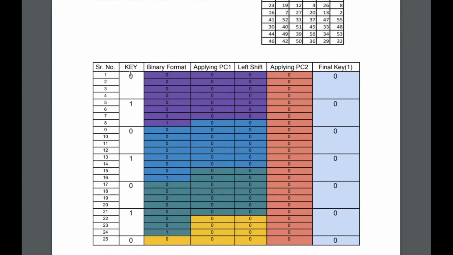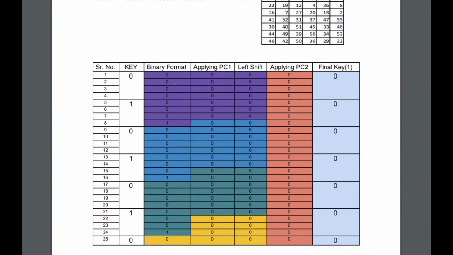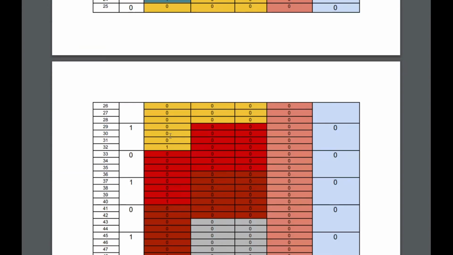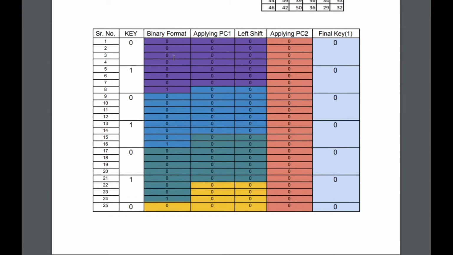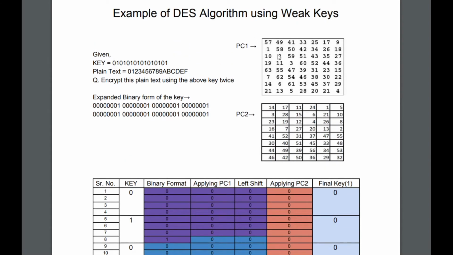Let's take a look at this table. Our key is this, and its expanded binary form is this. Let's apply PC1. You should remember that PC1 only rearranges the bits and drops 8 bits from the key.